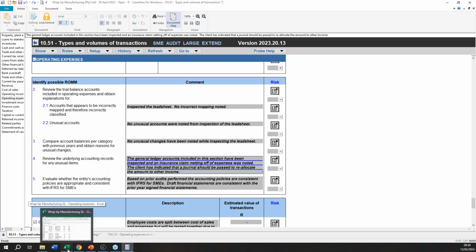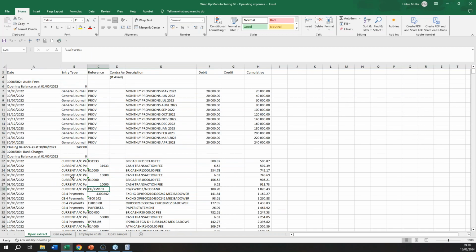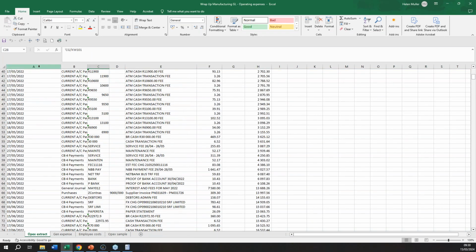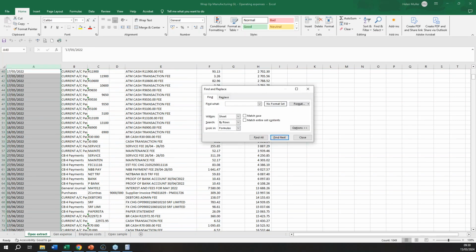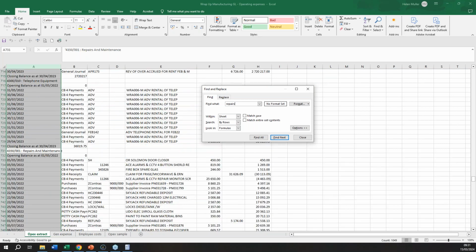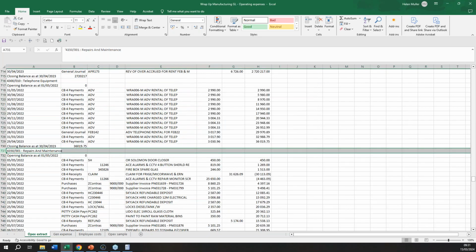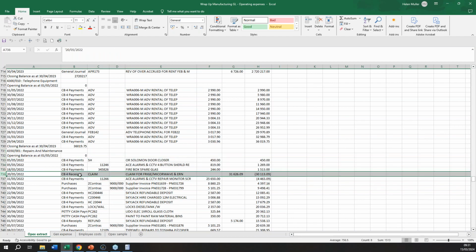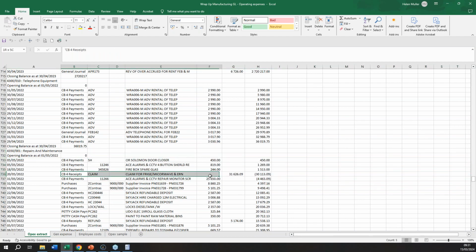So if you open up your GL again, and then if you can just scroll down, or you can Control F and put in repairs. It's not the first one that will pop up. It is the account 4350001. So in the repairs and maintenance account, take a look at this odd receipt here that says claim.